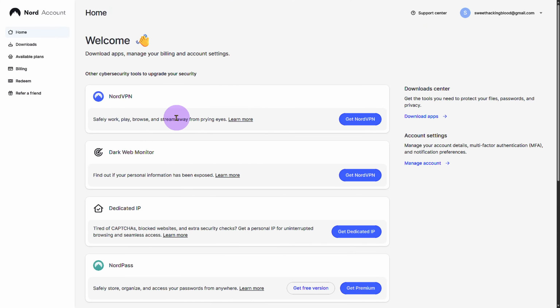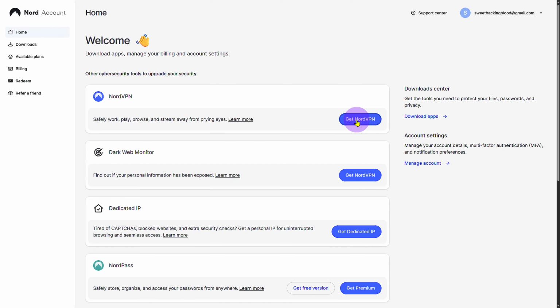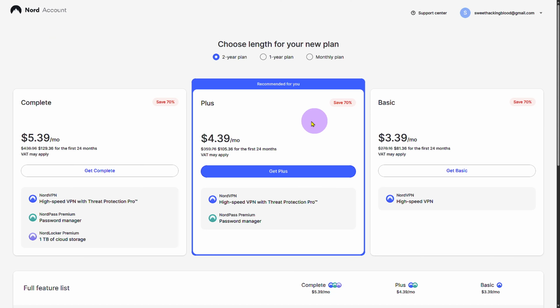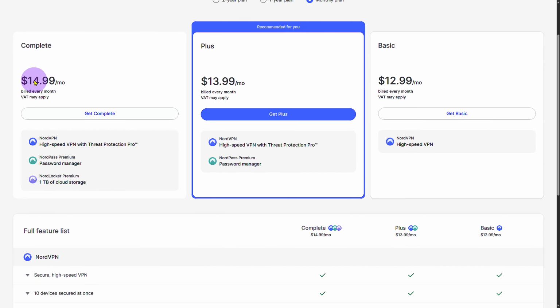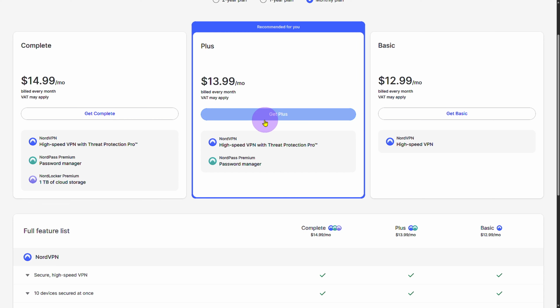Now how do you actually get it for free? So let's just try doing that. You can see we have NordVPN. This is the link to get it, and let me just click on that and hold on a bit. You can see we have some pricing showing up. So now in here you can see we have these Complete, Plus, and Basic packages, and to get started with NordVPN you are going to need to simply purchase a plan, and that way you can download it.